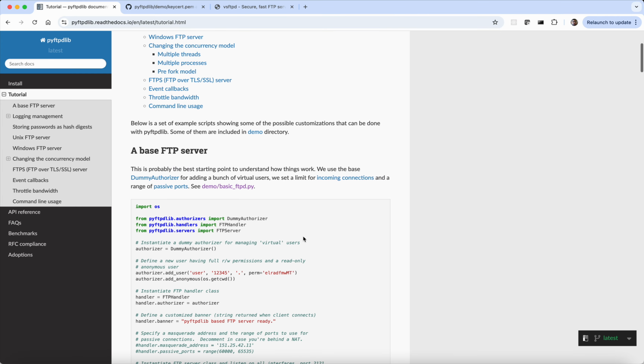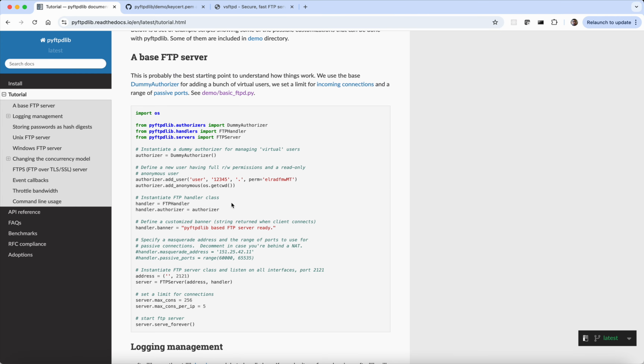If you want to do the exact same thing that I did on the command line in code, you can just copy paste this code. It's basically adding a user here, and it's also enabling the anonymous user, and just serving the server on 2121. And if you want to embed this as part of another program that you have, you can enable FTP server capabilities in your application as well with this particular library, which is pretty cool.